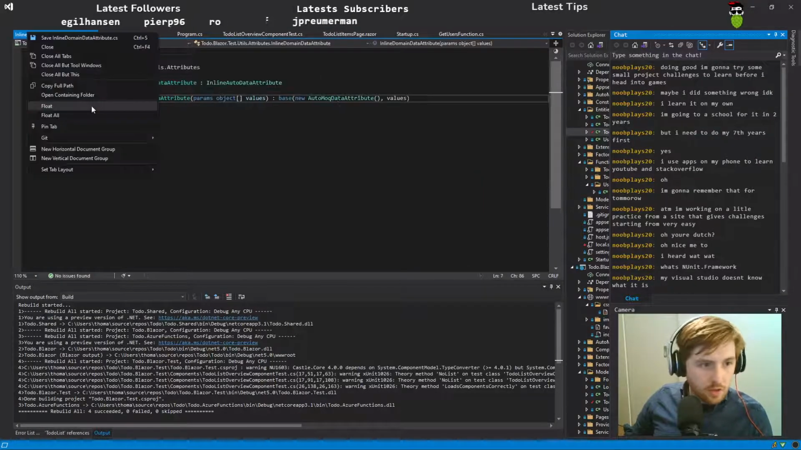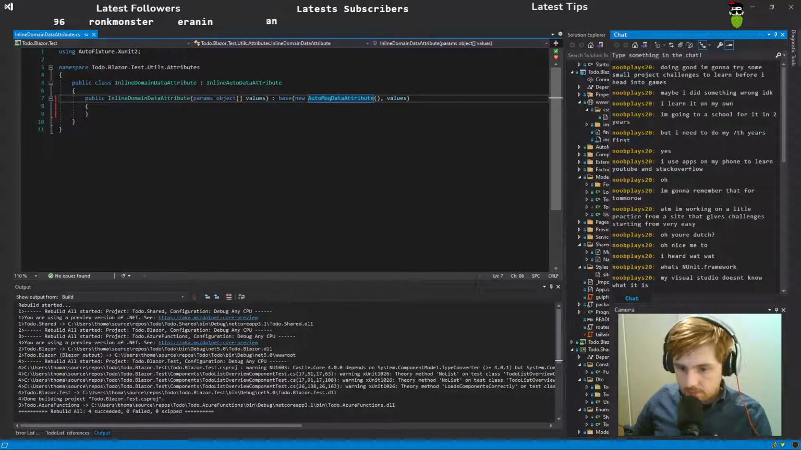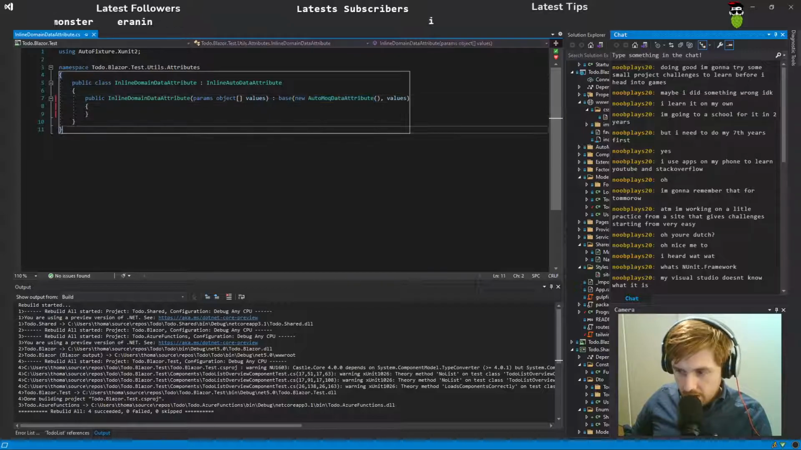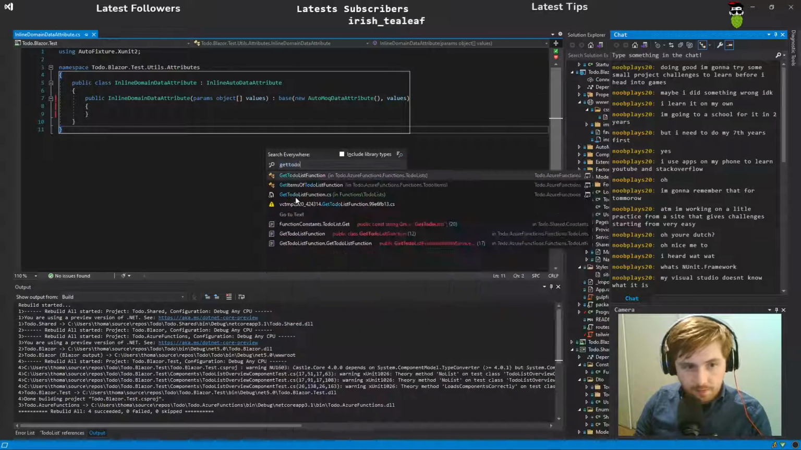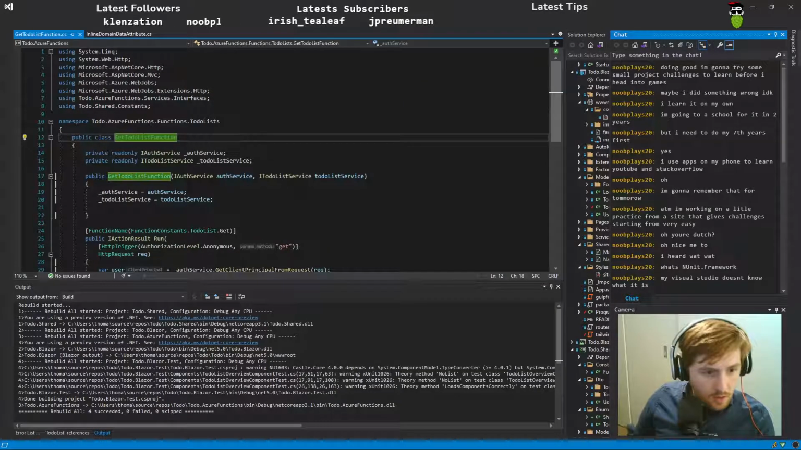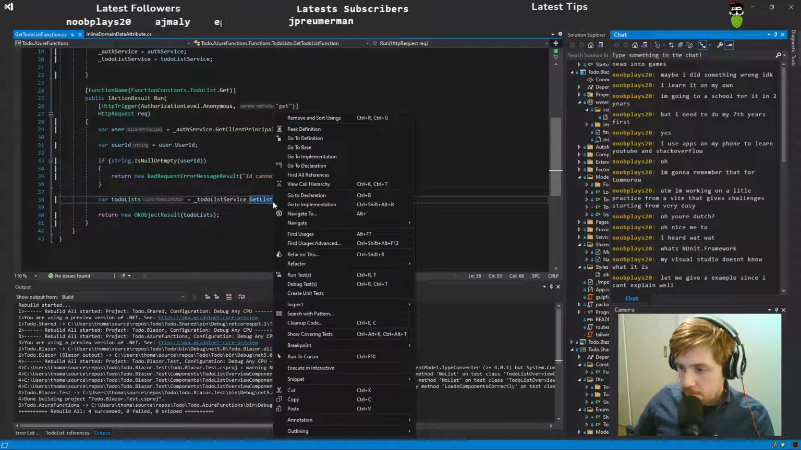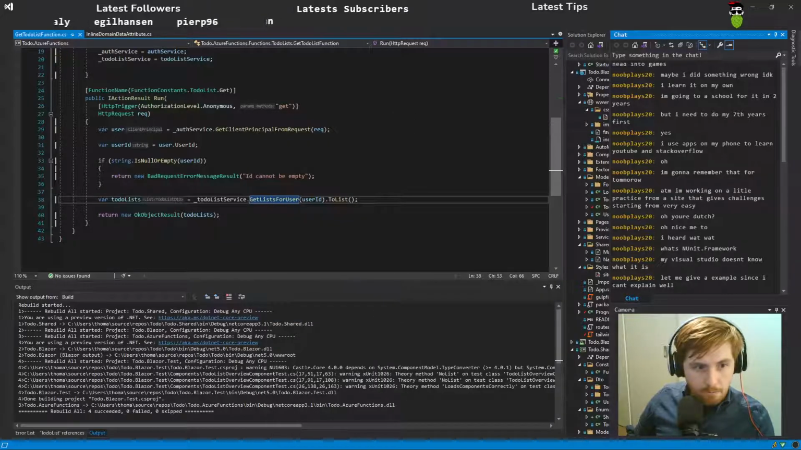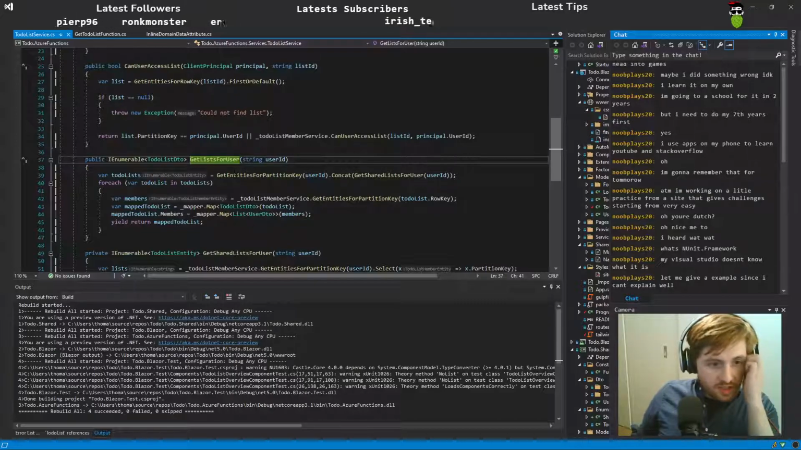Let's close all our tabs. And let's get to-do list function. To-do list, get entities.